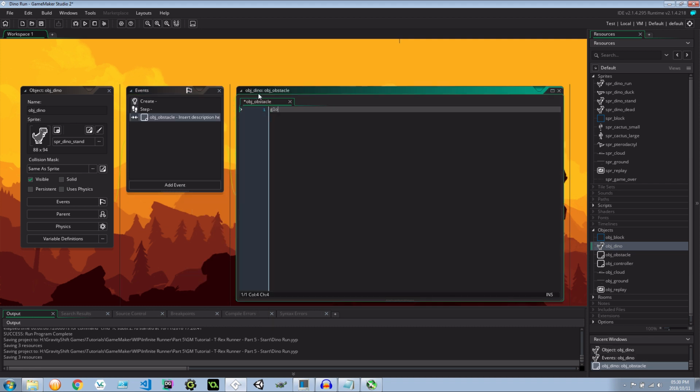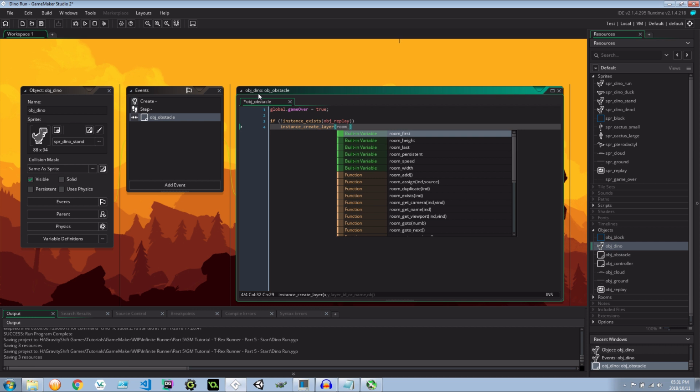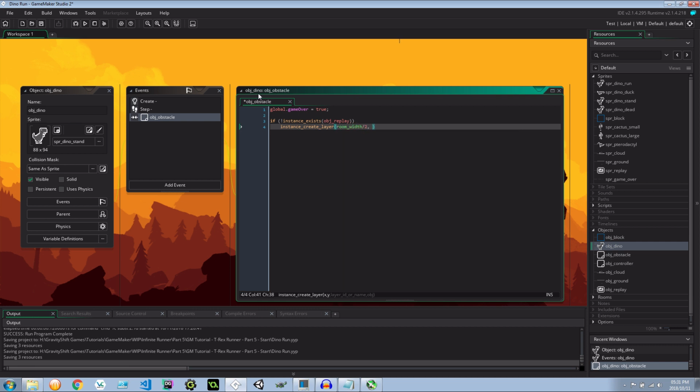When this happens, a global is going to be set. This global is going to be called game over. Set it to true. And also, if the replay object doesn't exist, it's going to go ahead and create that layer. I need layer, not depth, at the center of the screen. So this is room width divided by 2 and room height divided by 2. The layer is the instances layer and the object is object replay.